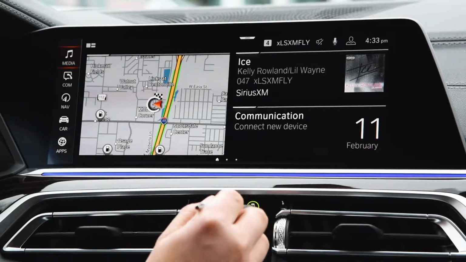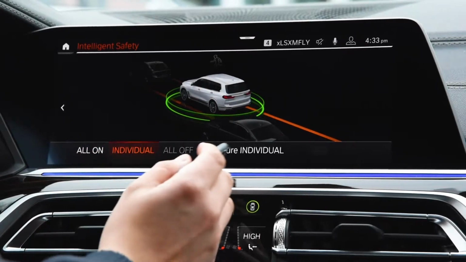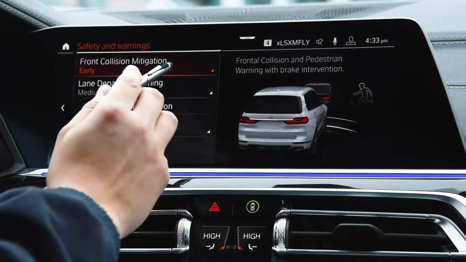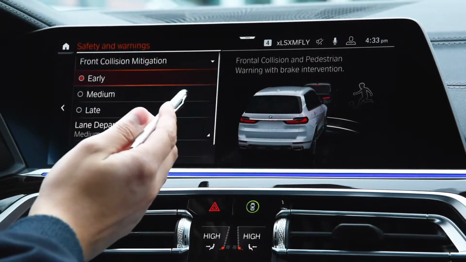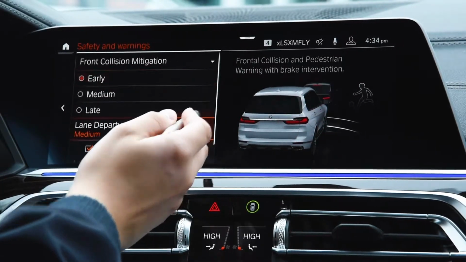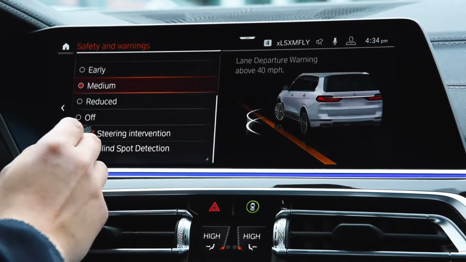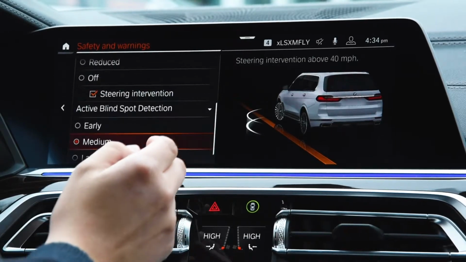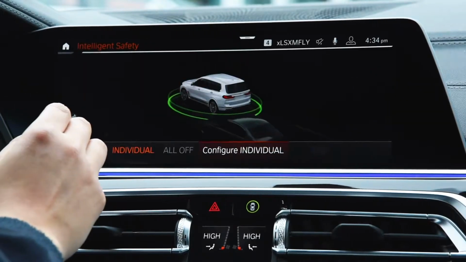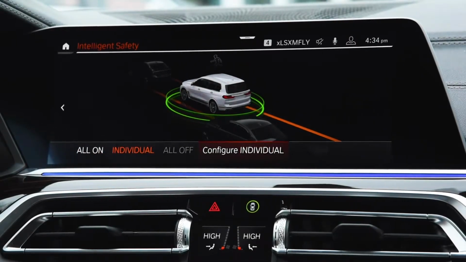This green button here is to access your intelligent safety features, and you are able to configure individually. So you can change your frontal collision mitigation from early to late if you like, lane departure warning as well from early to reduced, and the steering intervention can be turned on or off, and blind spot can also be changed from early to late. And once you pick what you like, then it switches over to individual.